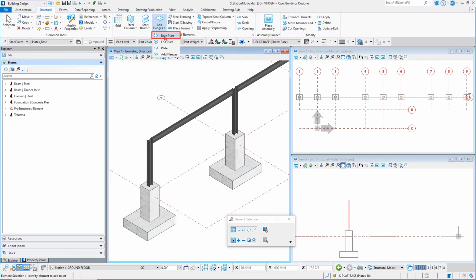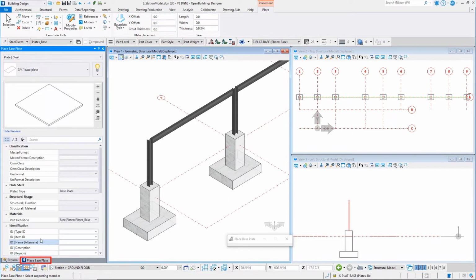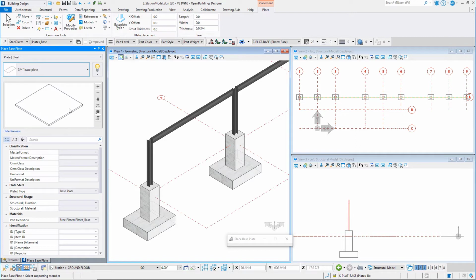Select the base plate tool from the structural ribbon. Set the base plate type to standard base plate. Set the catalog item to 1.5 inch base plate or 32 millimeter base plate. On the placement ribbon, set the grout thickness to 1.25 inch or 30 millimeters. Set the length and width to 1'10" or 550 millimeters.